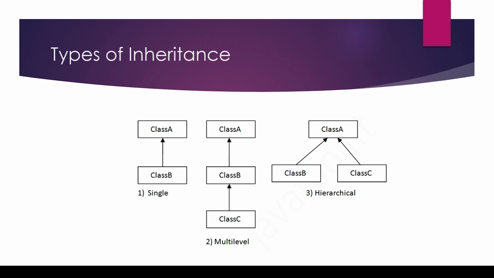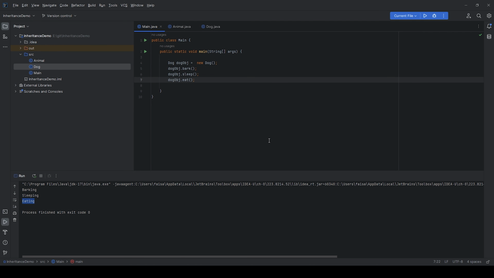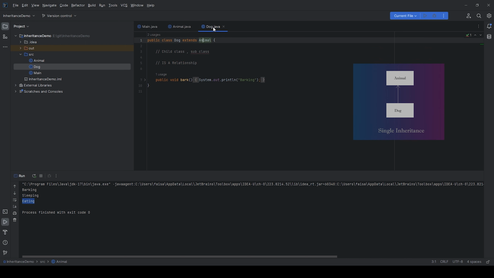The example for single level inheritance we did. Now we will do the example on multi-level and hierarchical inheritance. So now let's go and do some coding. Here we did single level inheritance, the example of animal and dog. Now let's try to implement the multi-level inheritance.